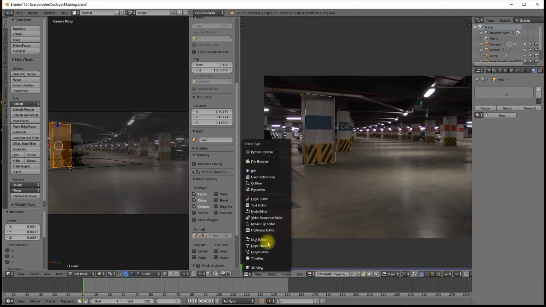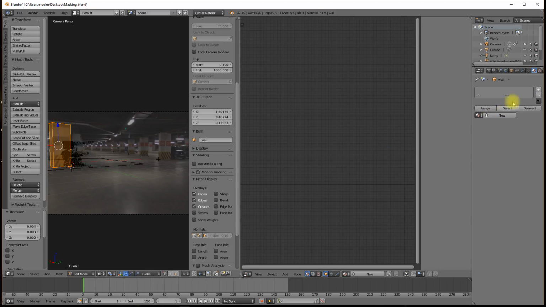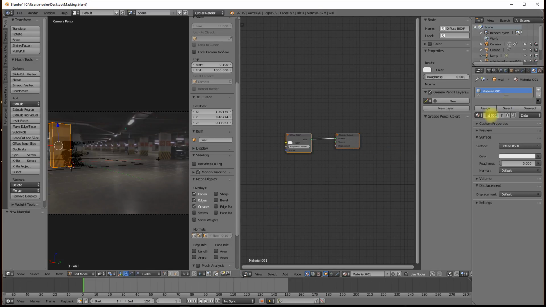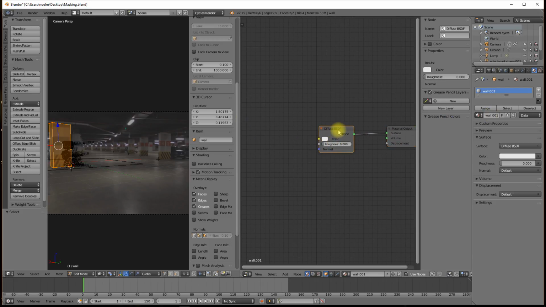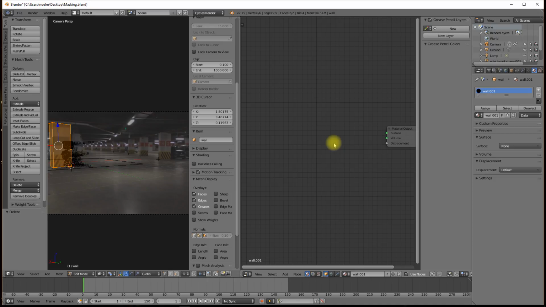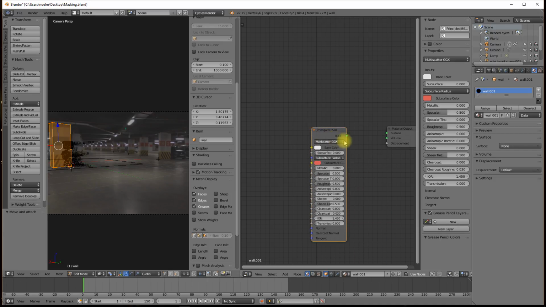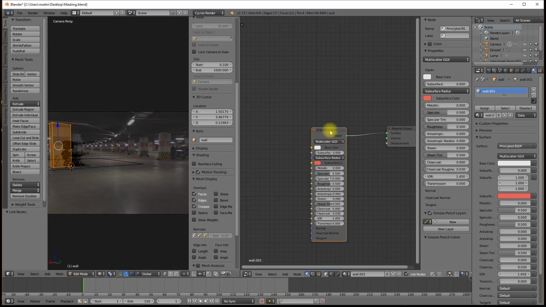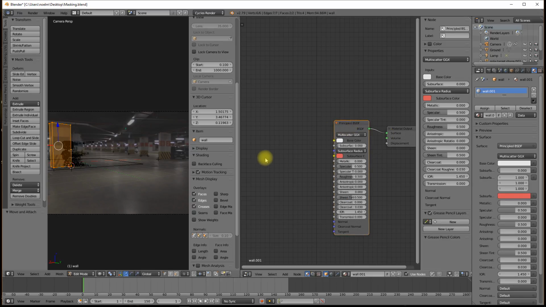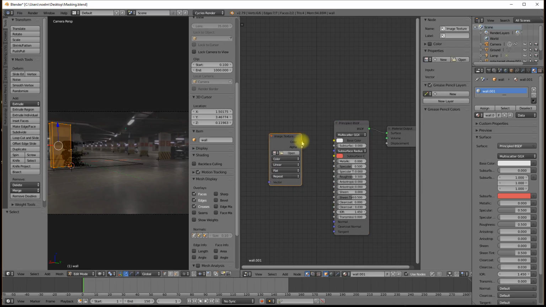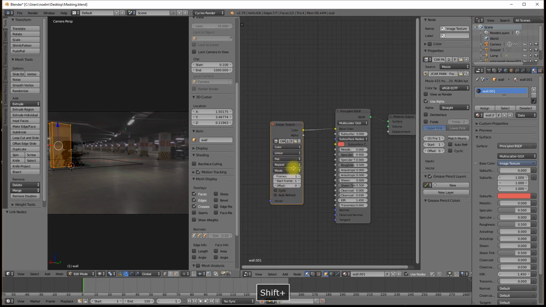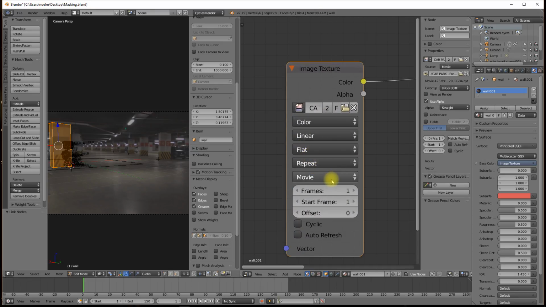So I'm going to very quickly change to the node editor. I'm going to go new and call this wall, and I'm going to replace the diffuse shader here with a principled shader. So I'm going to place that there, and then I'm going to add an image texture, connect that, and use my video here. Now what's important in this, it says it's a movie.